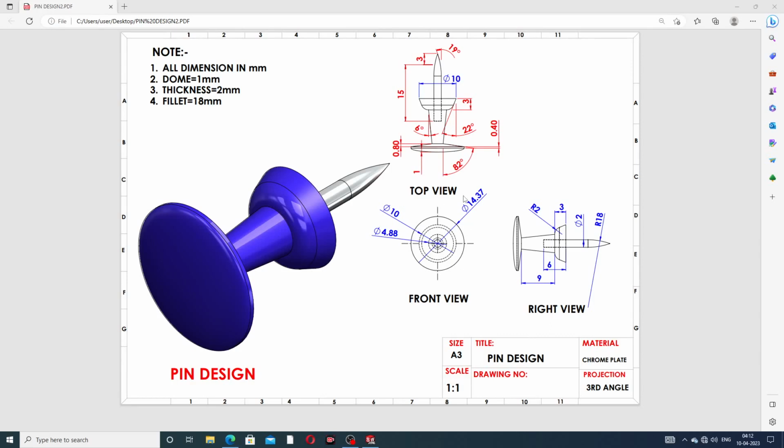This body is very nice looking here. This is the top view, this is the front view, and this is the side view, the right view, and all of this is drafting here. Some important points are discussed here. All dimensions are in millimeter, the dome is 1 millimeter, an elliptical dome, the thickness is 2 millimeter, and the fillet used here is 18 millimeter.